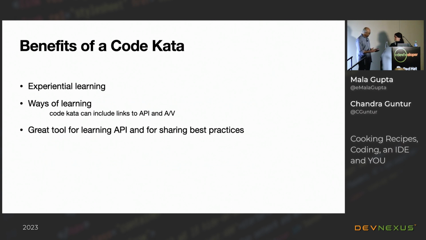So what are the benefits of using a code kata? To me, it's the experiential learning because when I want to learn a new API or framework, I just don't want to read about it. I just don't want to watch a video on it. I want to actually practice doing it. I want to use the methods. I want to look at the code. So for me, it's the experiential learning.